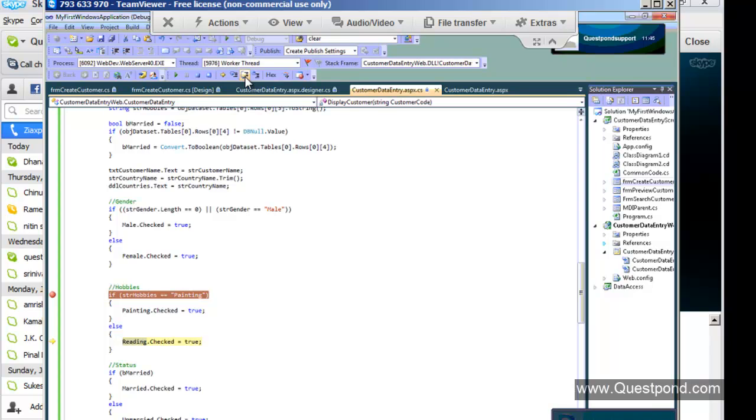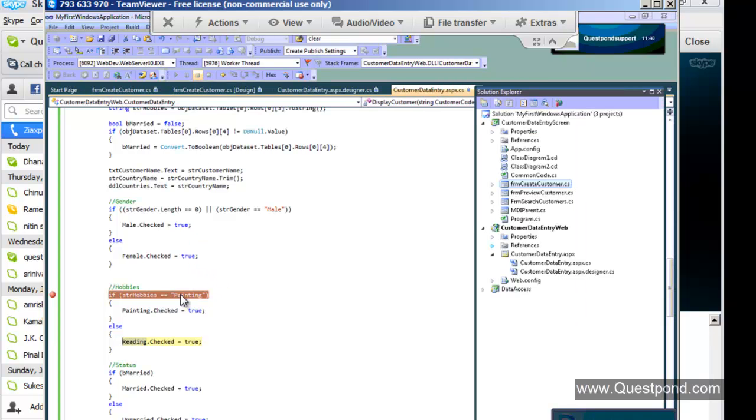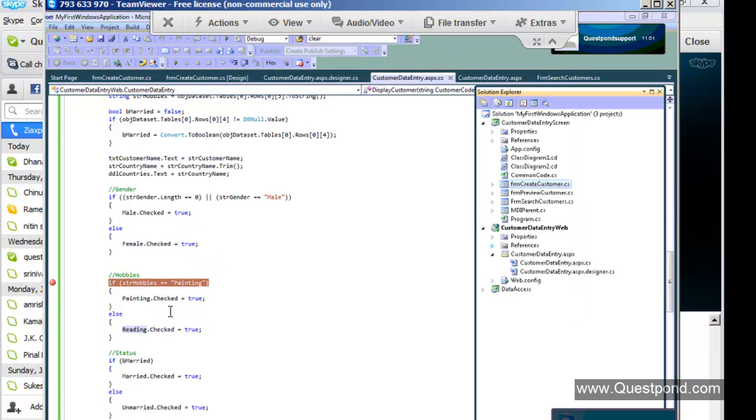So you fix it by saying str hobbies dot trim. If you do a trim, it removes all the trailing spaces and all the spaces at the back and the front. So if I do a dot trim here, that should resolve it. So I've done a trim both for country name as well as this.